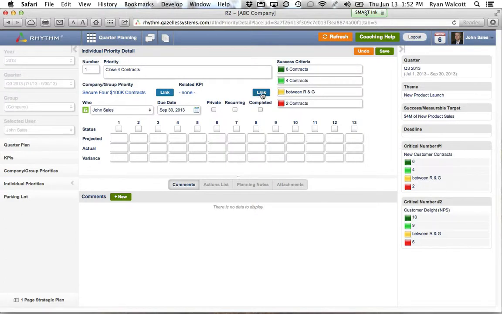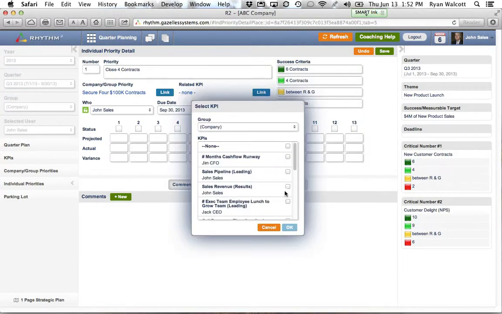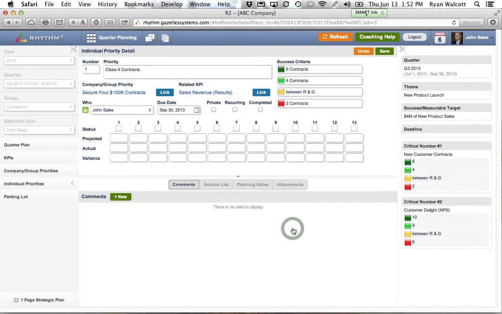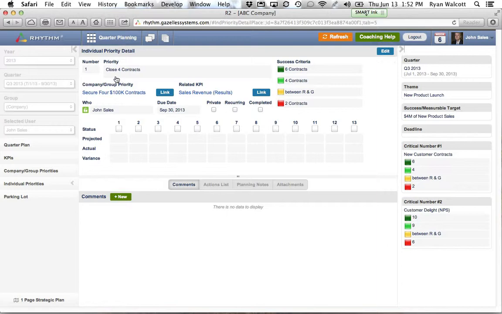Next, you want to ask yourself, which KPIs for the business is this priority working to improve? And so we click this link button. And in this case, John's priority is going to improve the sales revenue goal for the company. And so we'll select sales revenue. The who defaults to the current logged in user, and then you want to select the due date, typically by the end of the quarter in this case. And that's all there is to it. Then you click save, and that records your personal priority.